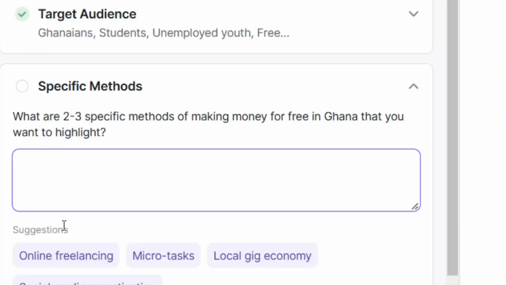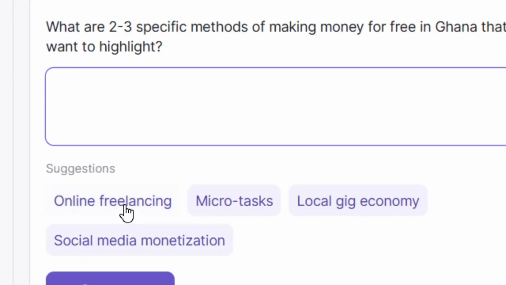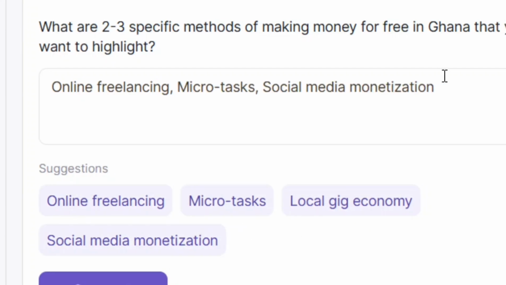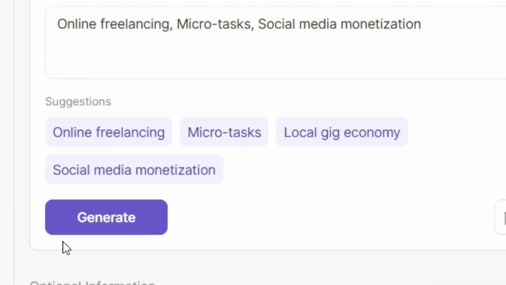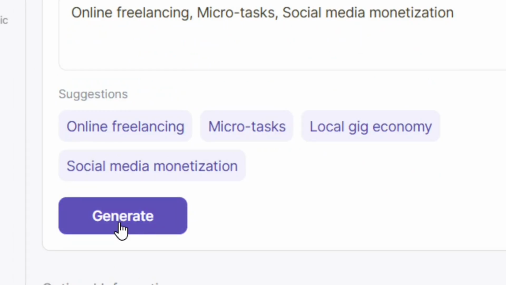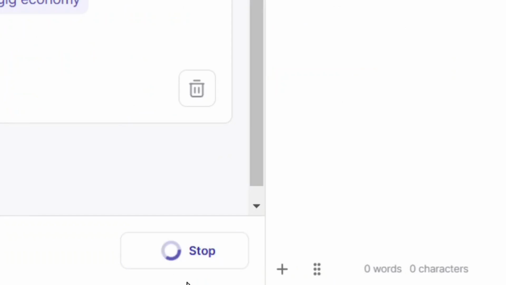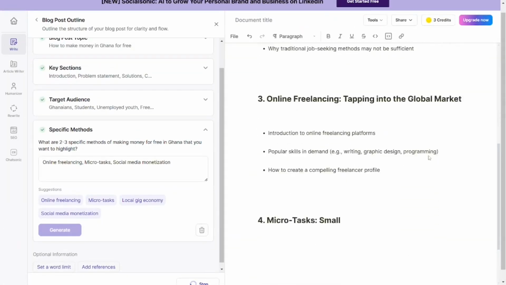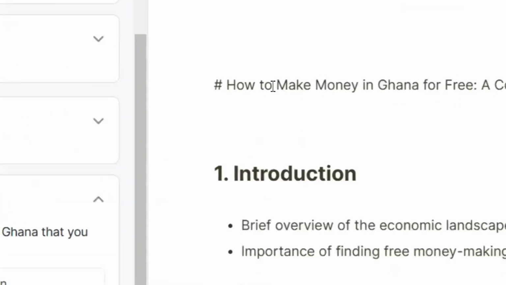After clicking on it, over here you have to state the method. So I'm simply going to click any of the ones that they have suggested for me. Okay, good. After that, it is going to be added just like this, and then simply click on generate. When you click on it, you can see that it is generating. You can click on stop to stop it. At the right side, you are going to see that the outline of the blog has been made for us. Okay, so this is it.